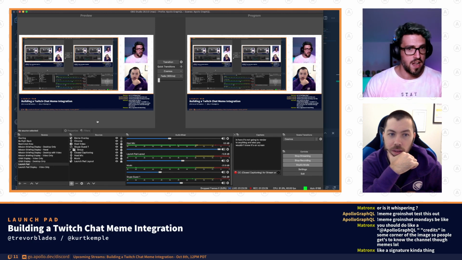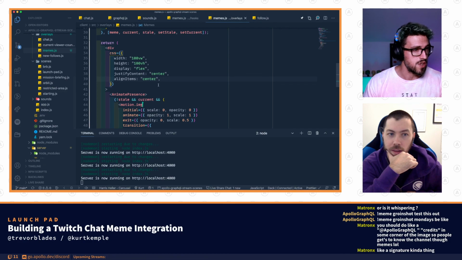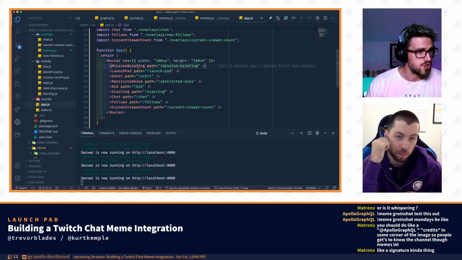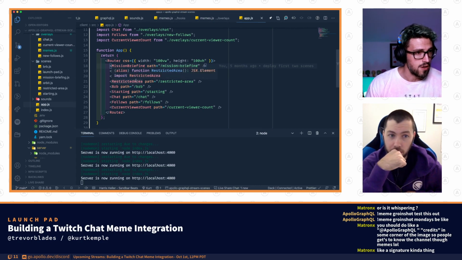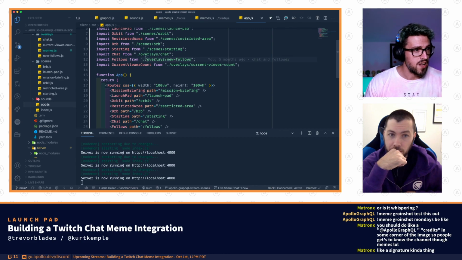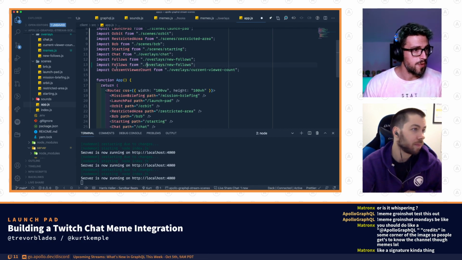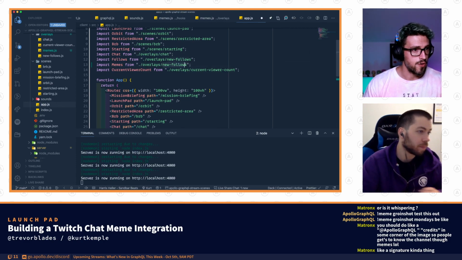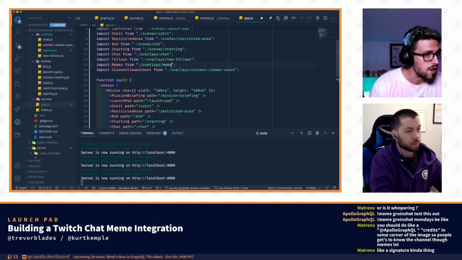So let's jump back into VS Code really quick and add this as a route. We're going to go now into app.js. I'll just grab another one coming out of overlays. So this is going to become memes from overlays. I think we named it, yep, memes.